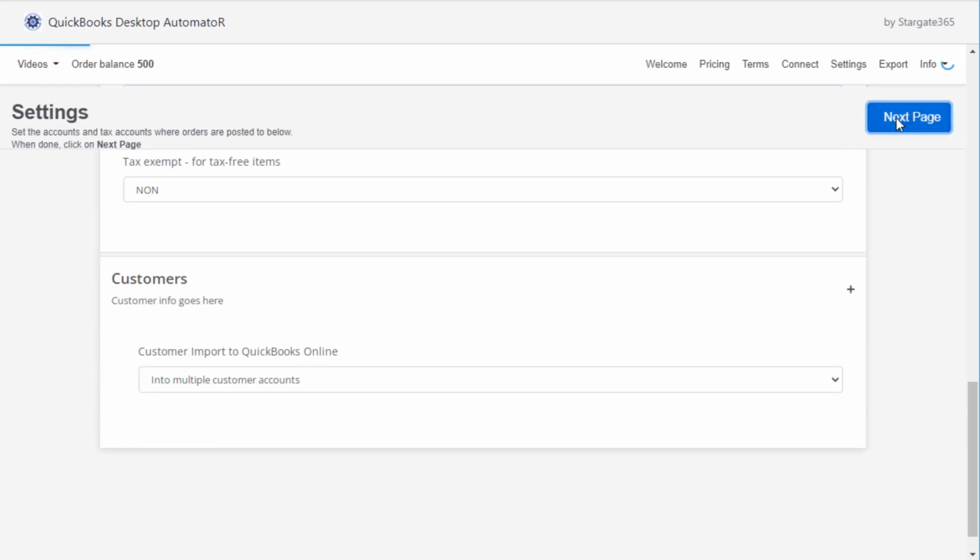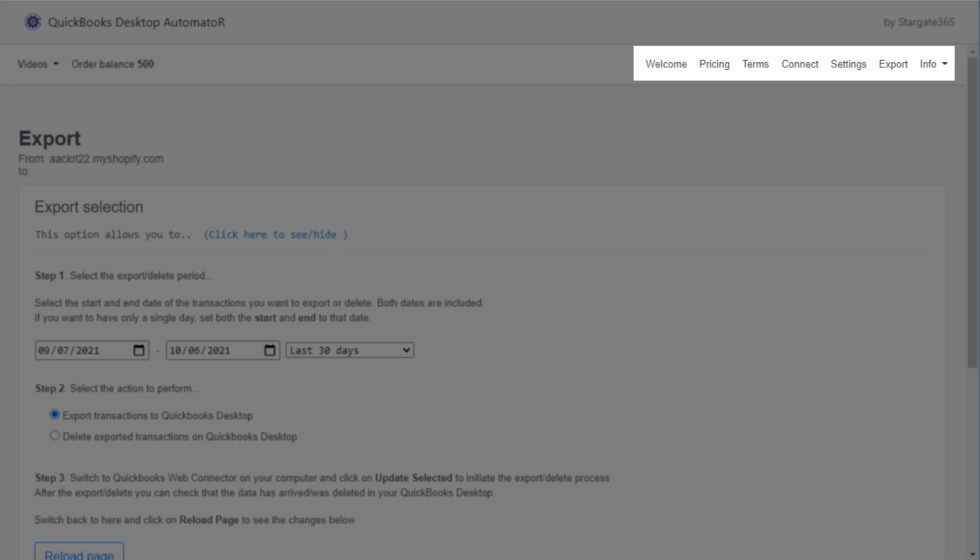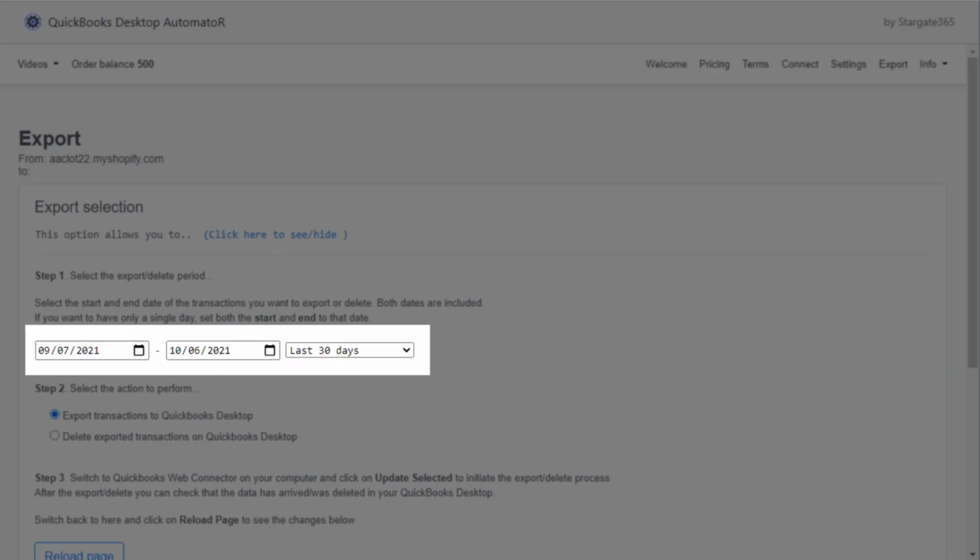After you have selected all accounts, click on Next Page. We have now reached the end of the setup. At the top of the screen you will now see a menu. You can make changes to any of the options you have set. On the screen, a date range is displayed, with the current date filled in.